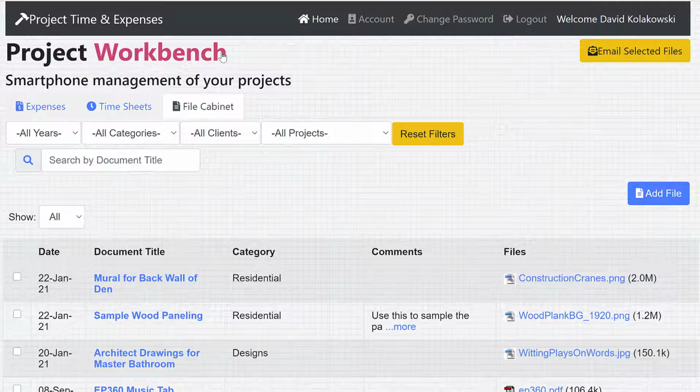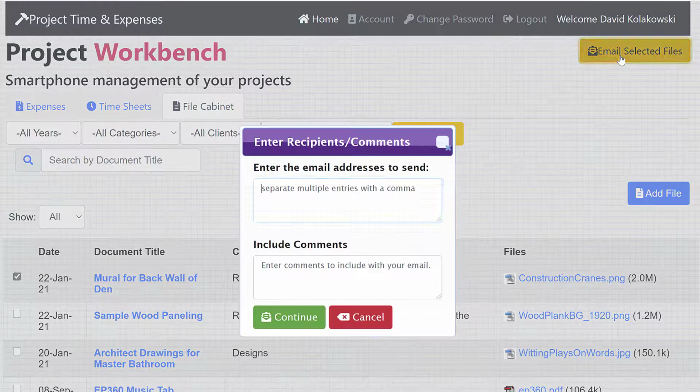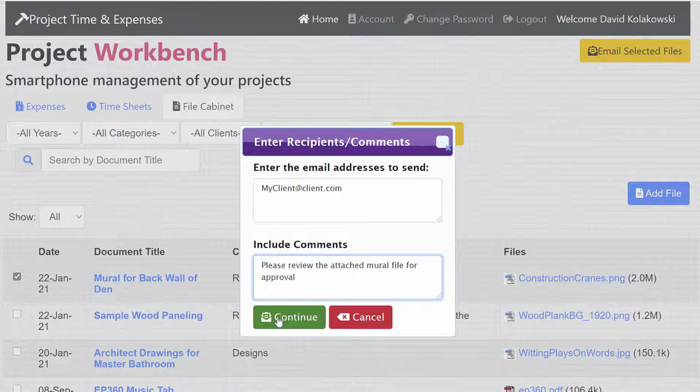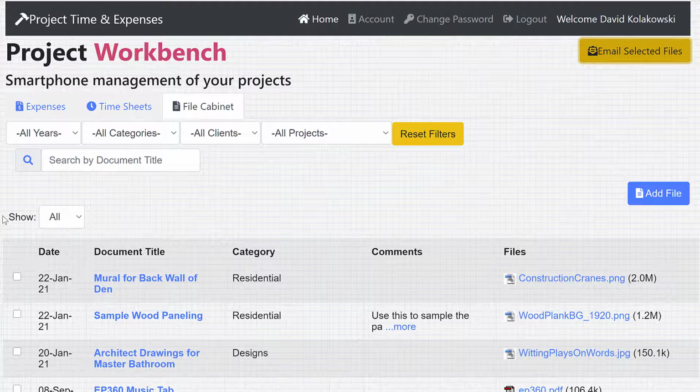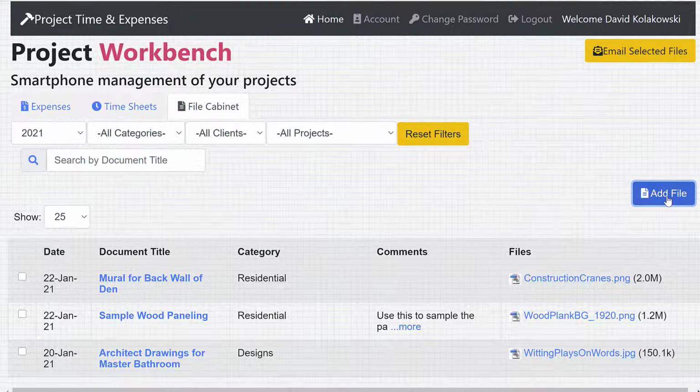The cool thing is that if you need to get these files to someone when you are out and about, you can simply put a check mark next to the files, click on Email Selected Files, enter in the email addresses and some comments, and click Continue, and the system will automatically send the files checked to the email addresses entered. Think about how impressed your recipient will be when they receive that file immediately, rather than waiting for you to return to the office to send them via email.